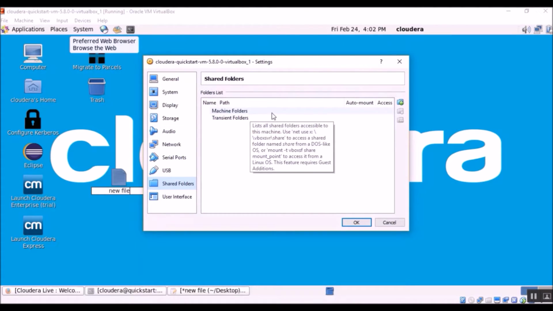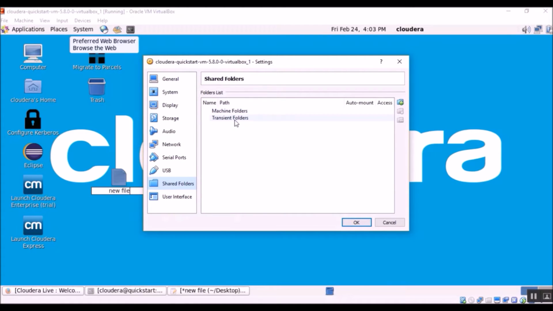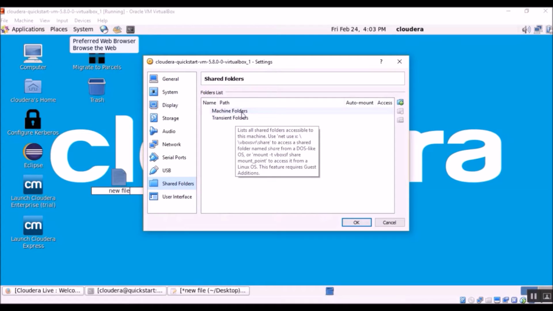Here you will be able to see 2 options. The first one is called Machine Folders and the other one is Transient Folders. Machine folders are permanent folders in the sense that when you share a folder using a machine folder, it will be there even when you restart or reboot your virtual machine. Whereas transient folders are just temporary, and if you want to share a folder for one particular boot session of the virtual machine, you can go with the transient folder. Otherwise, it's better to stick with the machine folder.